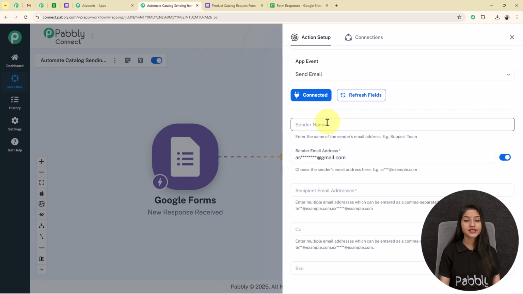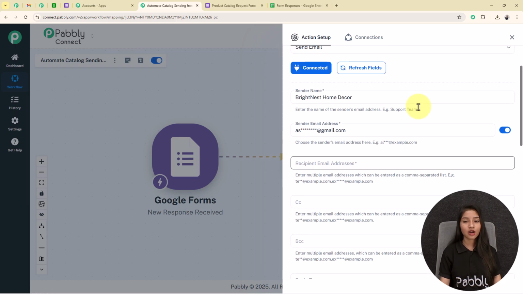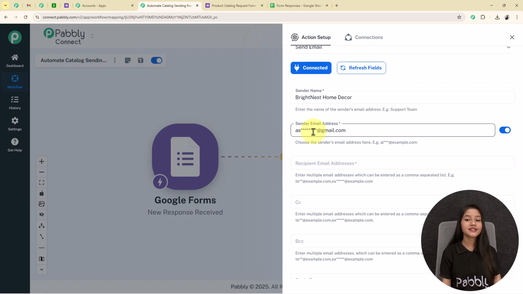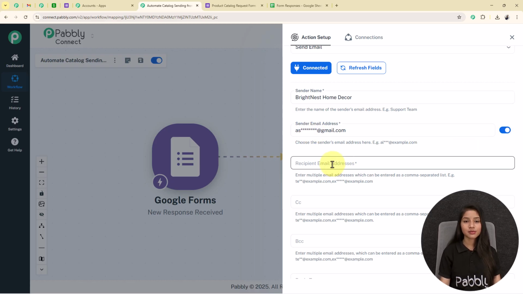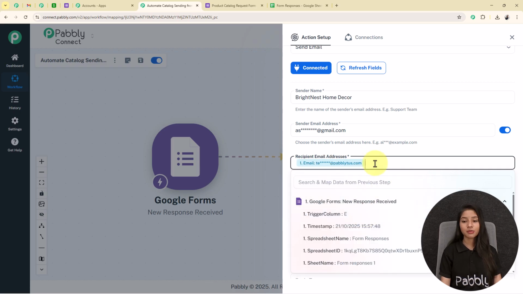After that, you have to write the sender name in this field that I am going to write as Brightness Home Decor. After that, as soon as you connect your Gmail account to Pabbly Connect, it will automatically select the sender email address in this field. After that, the next one is the recipient email address, where I'm going to do the mapping of the response that I have received from my previous application, that is the Google Form. Here I mapped my user's Gmail account.